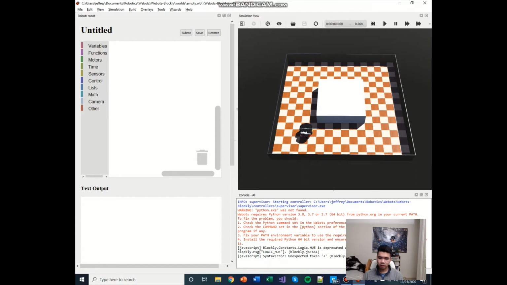The first thing to check for is, did you install the correct Python version? The Python version that Webots is compatible with is listed right here. At the time of this tutorial, it is compatible with Python 3.8, 3.7, and 2.7. If you installed a Python version that is not listed here, uninstall that Python and reinstall a version that is compatible with Webots.